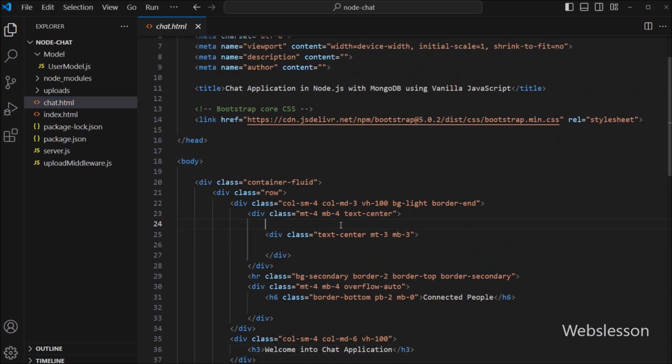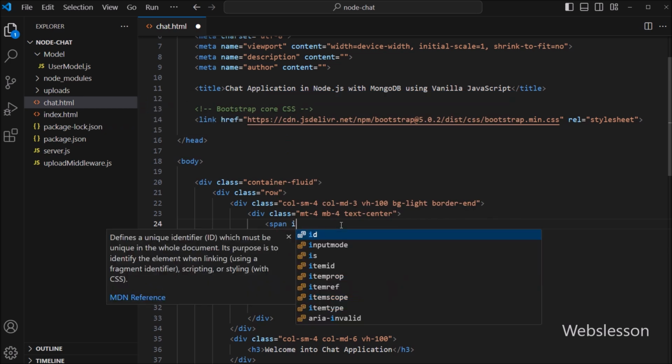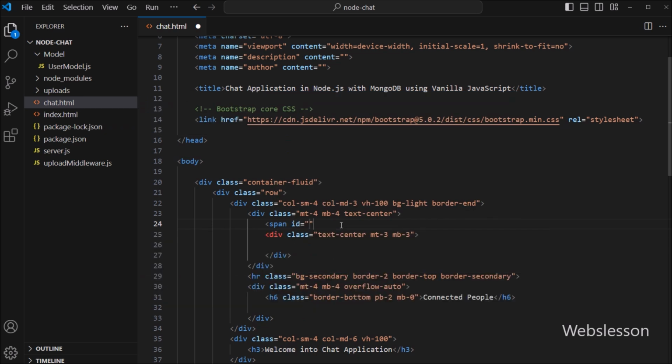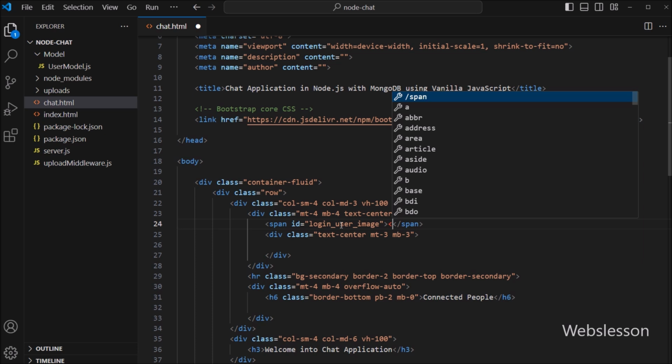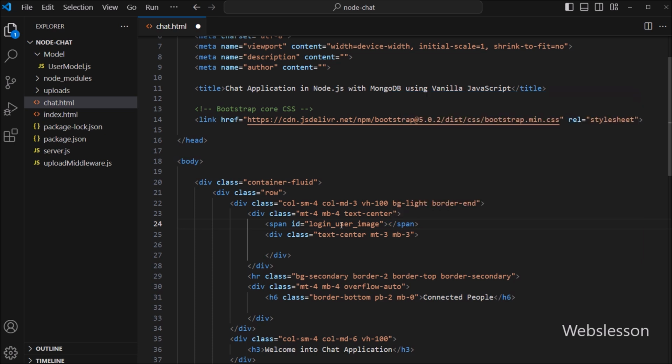This code will make the skeleton of the chat area, and here we have to write a span tag with the ID attribute equal to login user image. Under this tag, we will display the login user profile image.